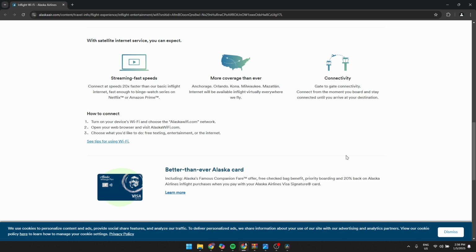Hello guys, I'm going to show you how to connect to Alaska Airlines Wi-Fi step by step. So first, turn on your device's Wi-Fi, enable your Wi-Fi feature on your phone, tablet, or laptop. So from the list of available networks, choose alaskawifi.com.